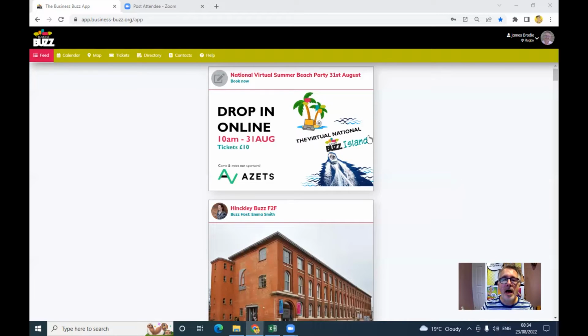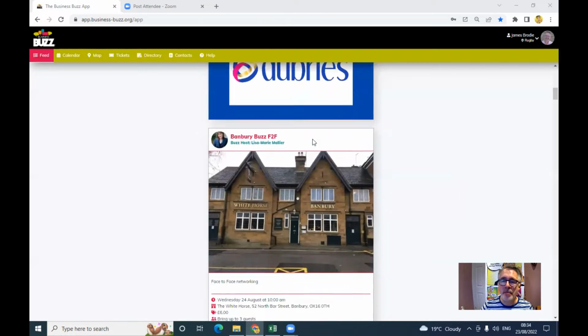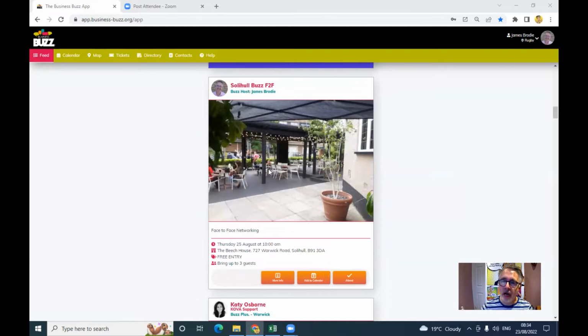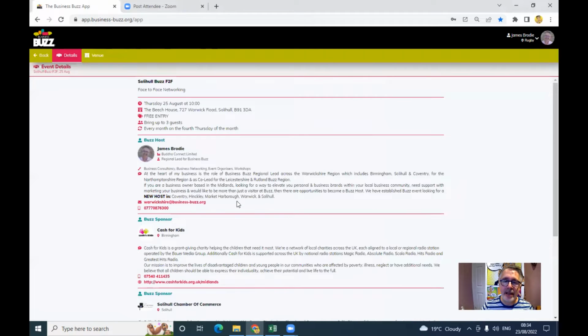So first of all, I'm going to scroll down. I'm going to use my profile as the example. So I'm just going to scroll down to the Solihull Buzz event, which is the next one that I'm running. As you can see, I'm up here as the host. But whether you're a host or an ambassador, when somebody clicks on the More Information tab here, what will happen is they get more information about the event. So I'm shown as the host here.